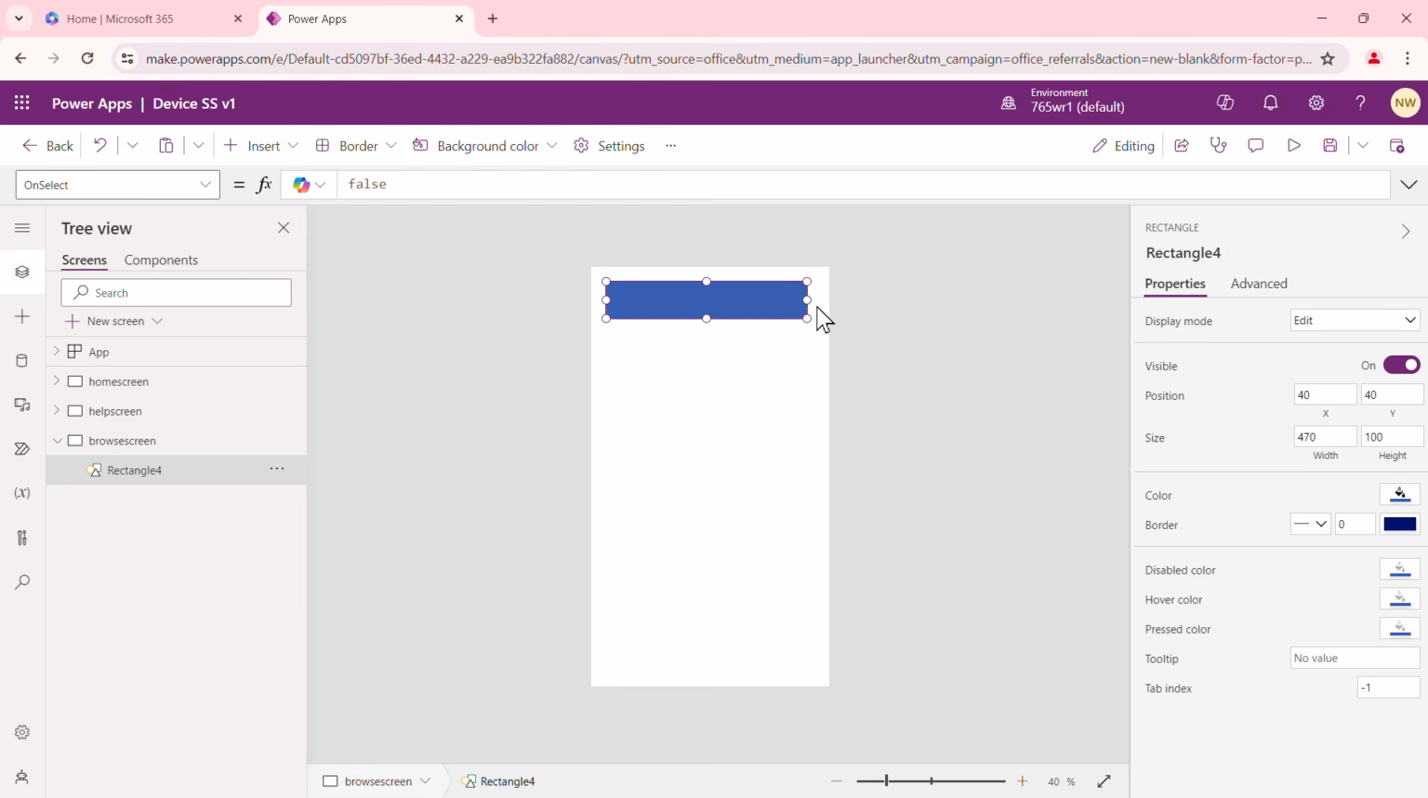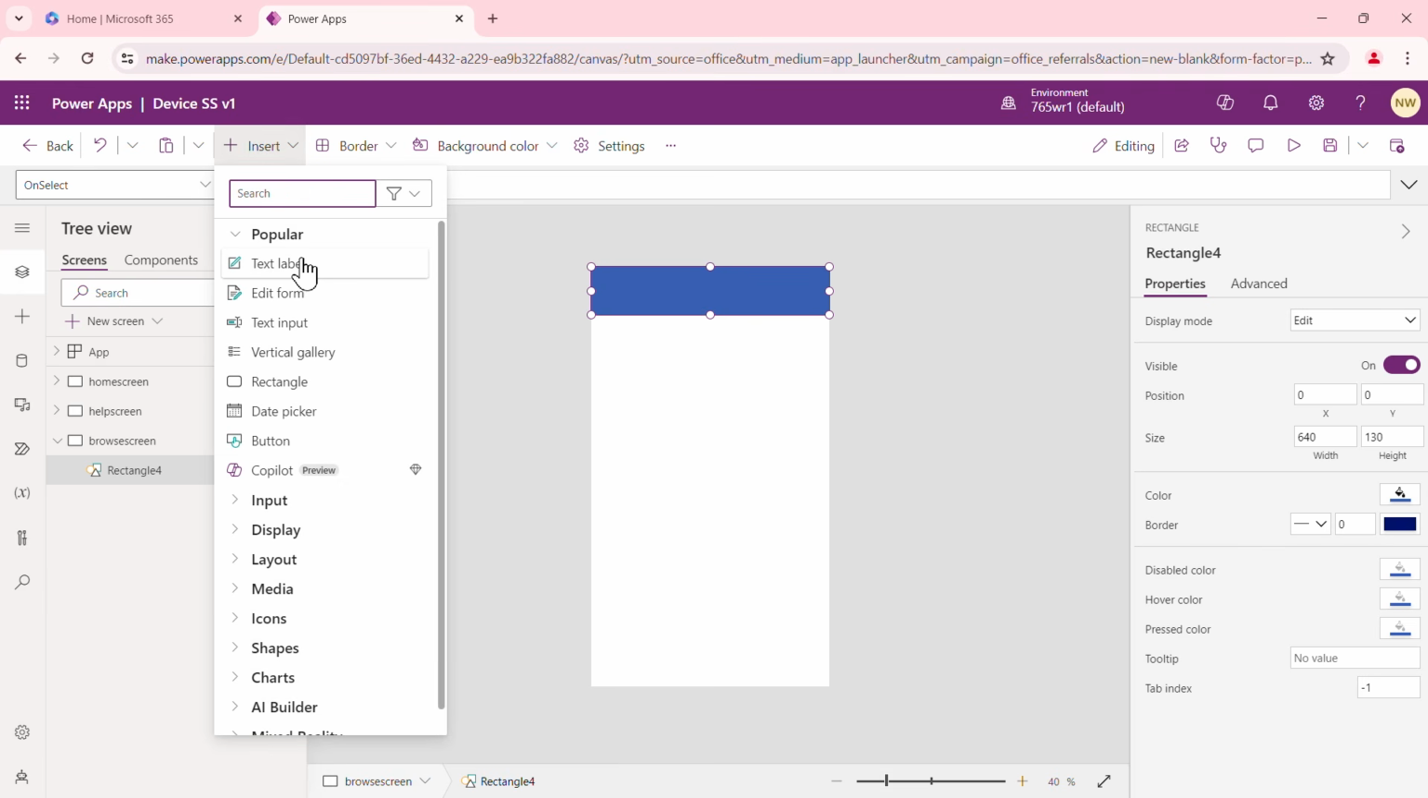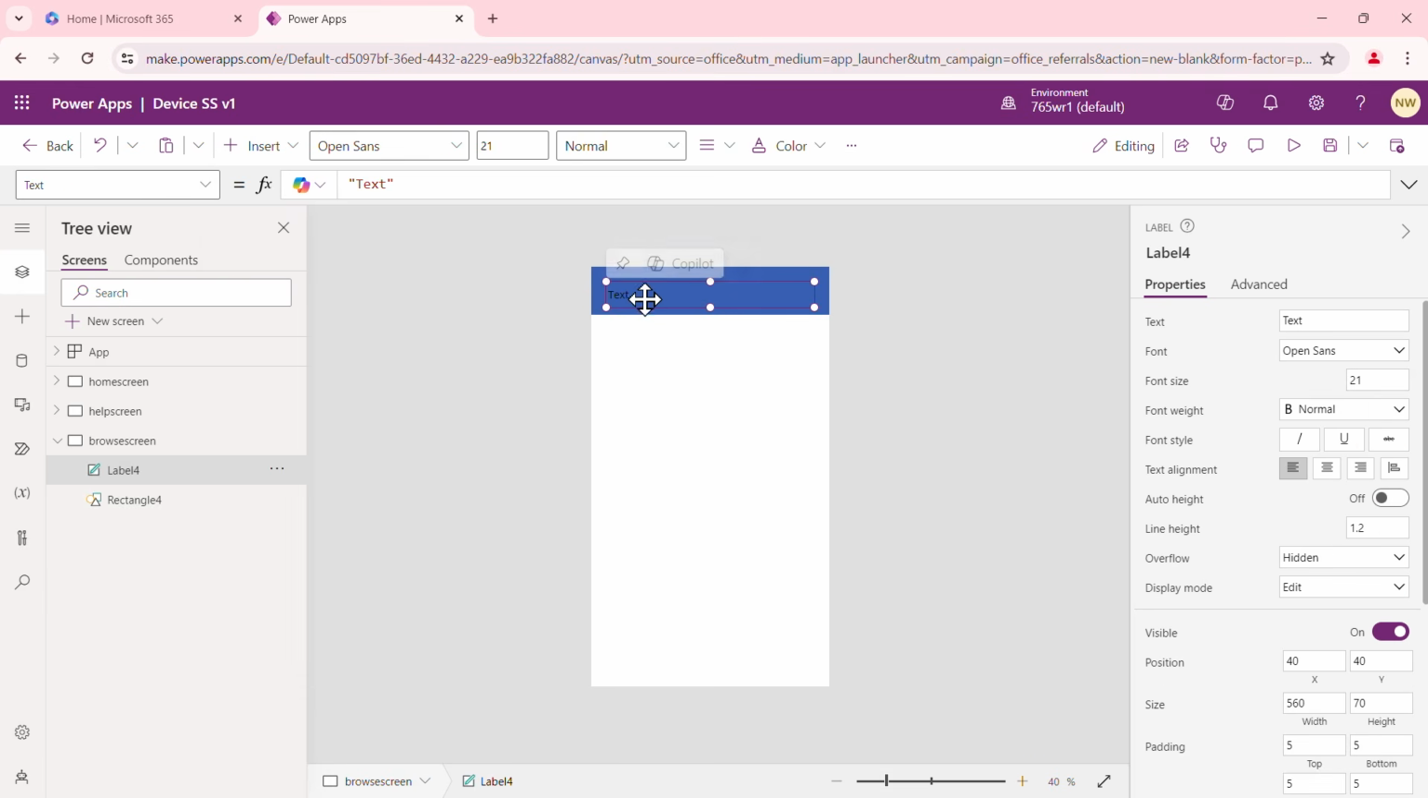There's my rectangle. I'll make sure it's aligned to the top here. So I'll snap it to the top. Make sure it's covering the entire width as well. So there we go. I'll make it a little bigger just in case I need a little more room. I'll go ahead and insert a label, so a text label, and I'll go ahead and type my text in here as well.